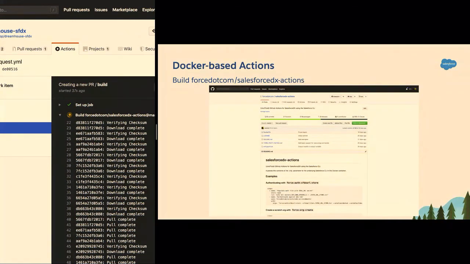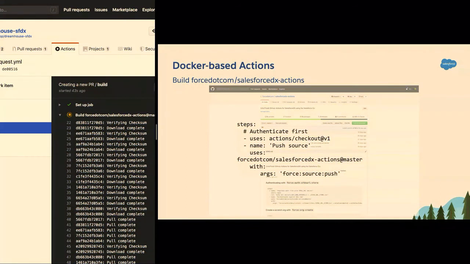As it's doing that, it's also going to go ahead and use the Salesforce DX actions. In this case, I'm doing a few things. I'm doing the authentication. I'm doing the retrieve and everything else. So basically, everything that's available in the Salesforce CLI can be invoked through this action. And all you have to do is change the args here and pass it all the different things that you want. Okay.